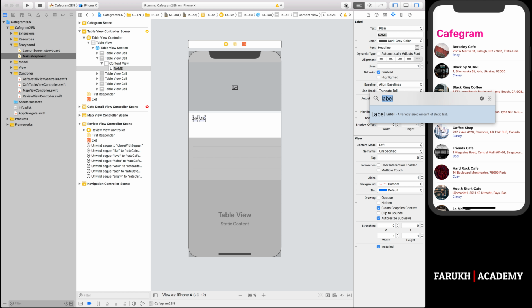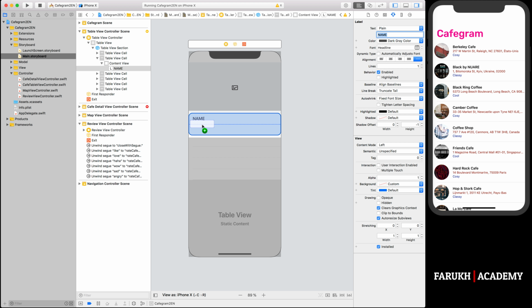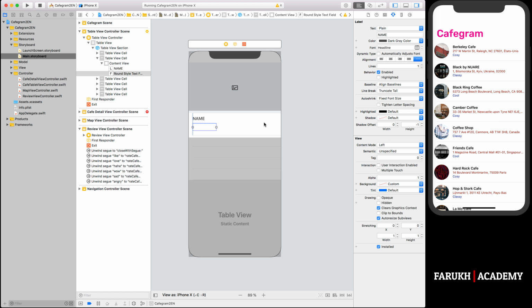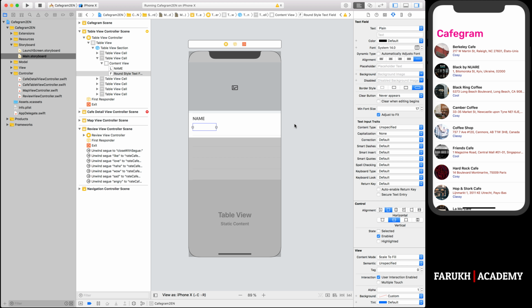Here, text field, like this, and place it under the label like this, for instance. The text field is a control for capturing the user input and displaying the editable text. Typically you use it to gather small amounts of text from users.